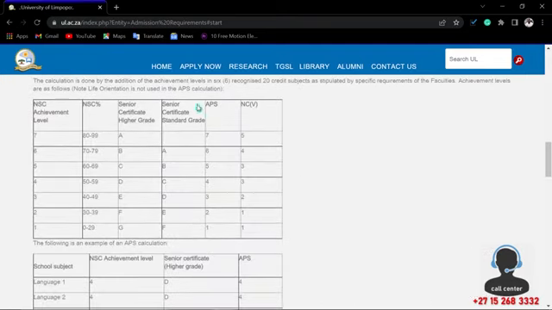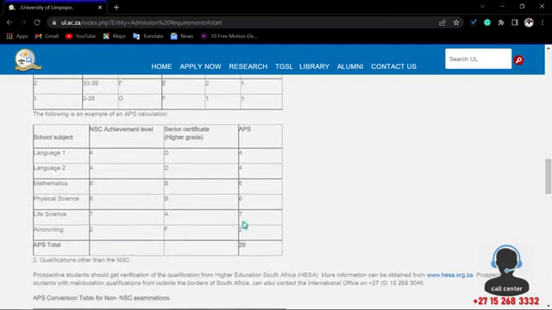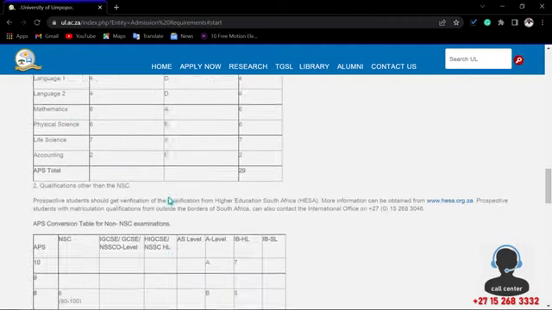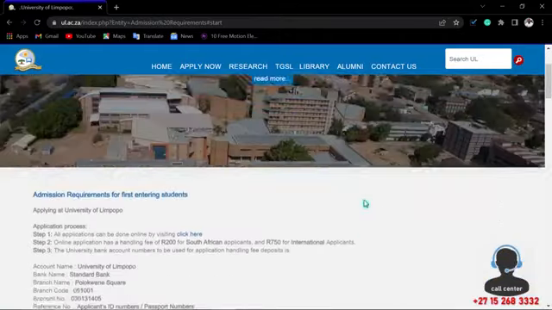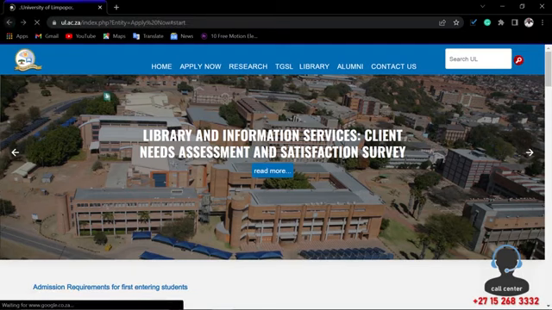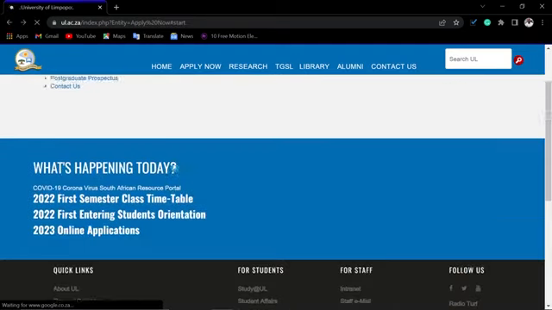Also, this is how they are calculating their application score here. NCV, this is how they are doing it. APS, matric, those who got level 7, and those levels whenever they were there previously. They are just telling you here what the percentages equal with the levels. These are the levels here. Then you read and follow these steps. So this is how you check the admission requirements.